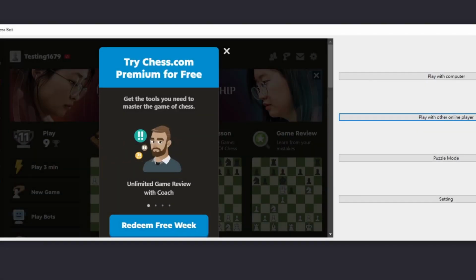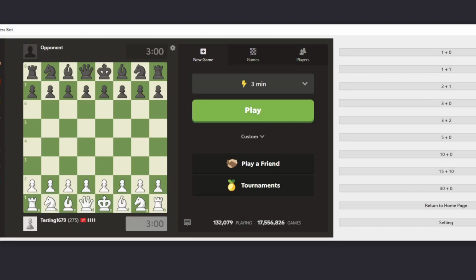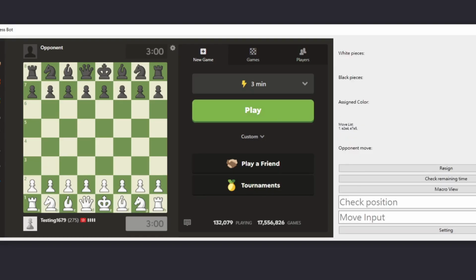Play with other online player. Online player mode initializing game for you. Select time controls. 1 plus 0, 1 plus 1, 2 plus 1, 3 plus 0, 3 plus 2, 5 plus 0, 10 plus 0, 15 plus 10, 30 plus 0, return to home page, setting. 1 plus 0, 1, 2, 3, 5 plus 0.